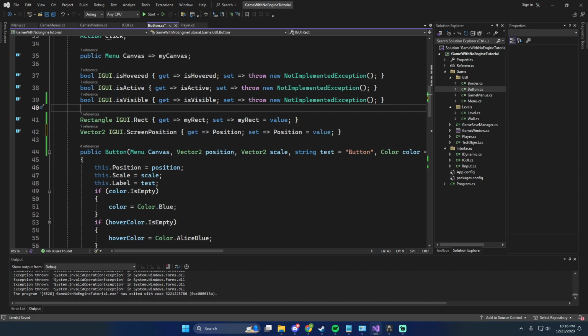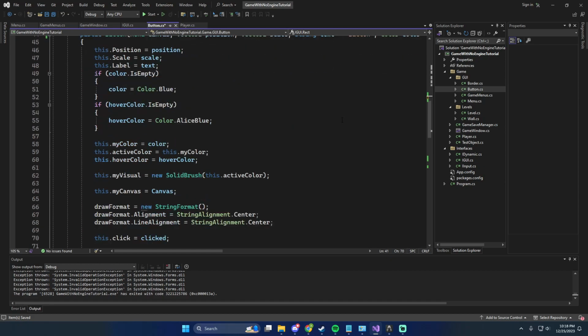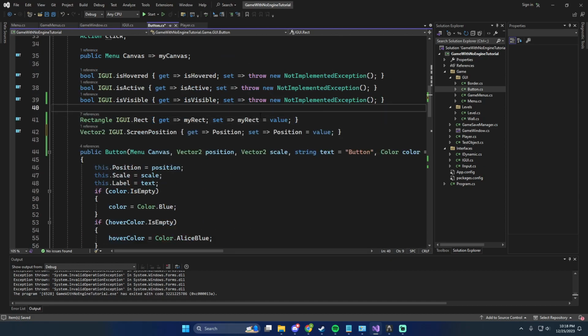So change your IGUI.rect and IGUI.screen position to these things on the button. And the way that this works is now we can update the rectangle based on the camera position outside of the button, because the button doesn't need to know that. And then, because the button's just going to be drawing wherever it's told to be drawn, which is where the rectangle is, the screen position is just our position. So we don't mess with position, we only mess with the rectangle.